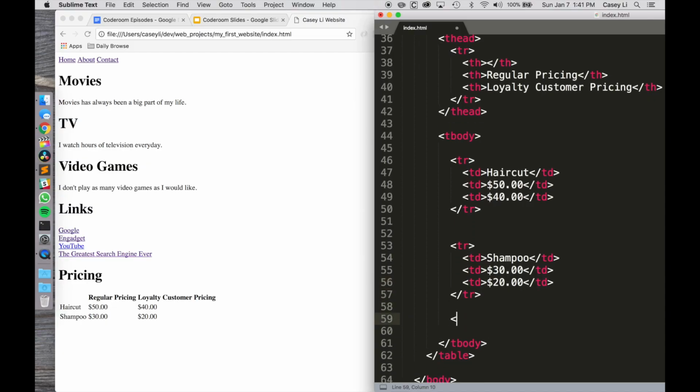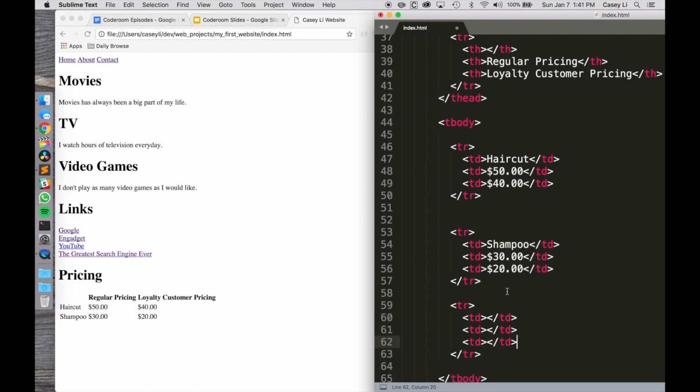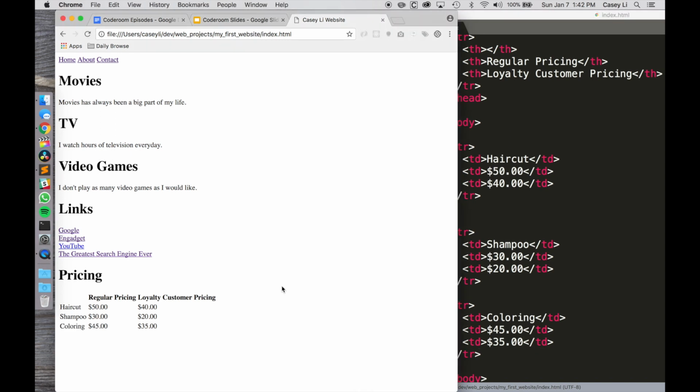So we'll add a TR tag, and then 3 TD tags in there. All right, and let's say we'll call it coloring. And let's say that costs $45, and $35. Okay, so save that, come back here, and there you go. You have a new row right there. Okay, so that's how you build tables.